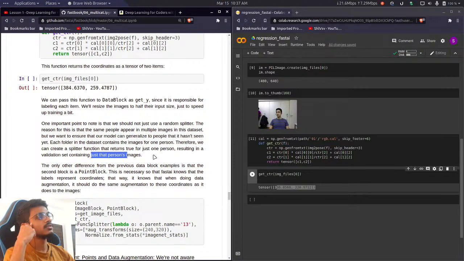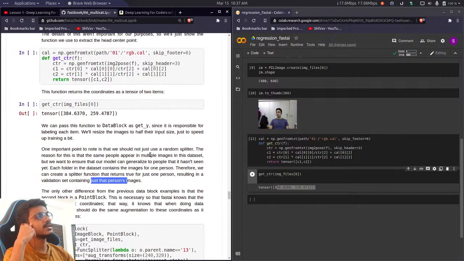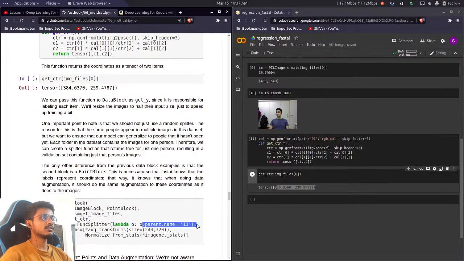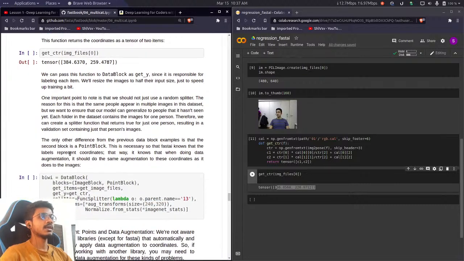So for the validation set, we are going to keep a folder which contains different images of a single person, and we won't use that folder for the training dataset. For that, we will create our own splitter, something like this. The only difference from the previous data block example is that the second block is a point block.